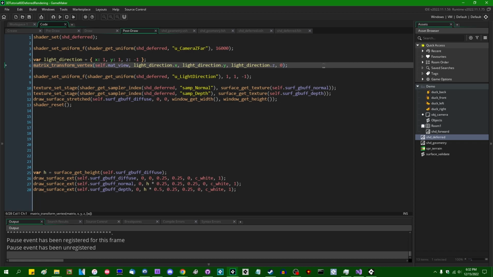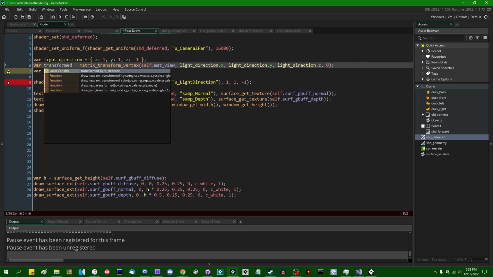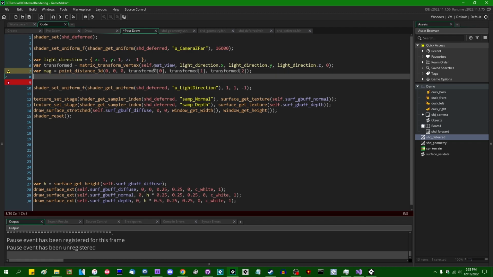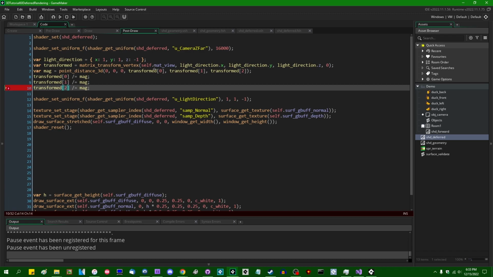And this is going to return an array of 3 values. I'll call that transformed light direction. This will not necessarily have a magnitude of 1. This will not necessarily be normalized, so I would like to... this is far too long of a variable name. I will simply get the magnitude of this vector and then normalize it myself. GameMaker, unfortunately, does not have a built-in vector normalize function.